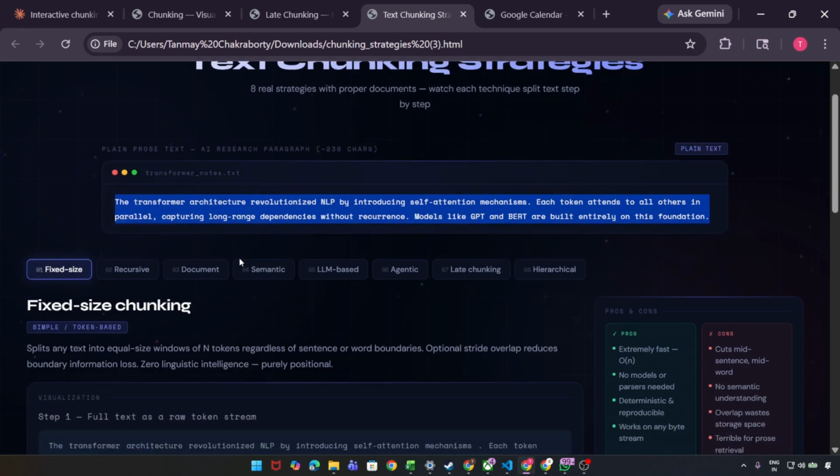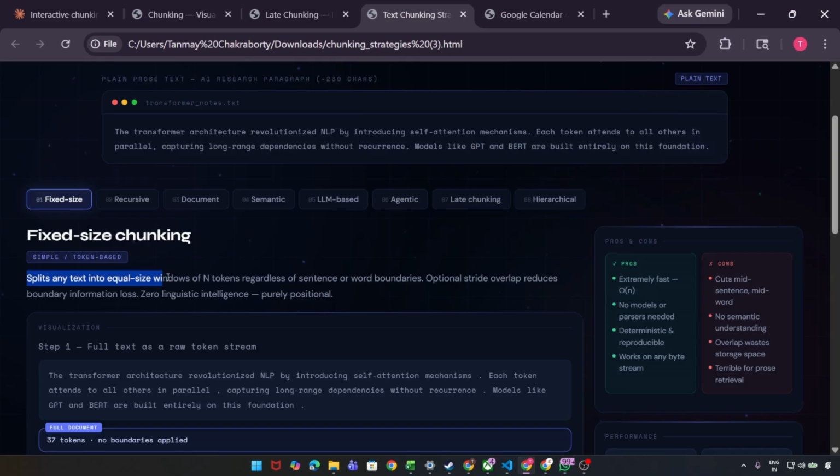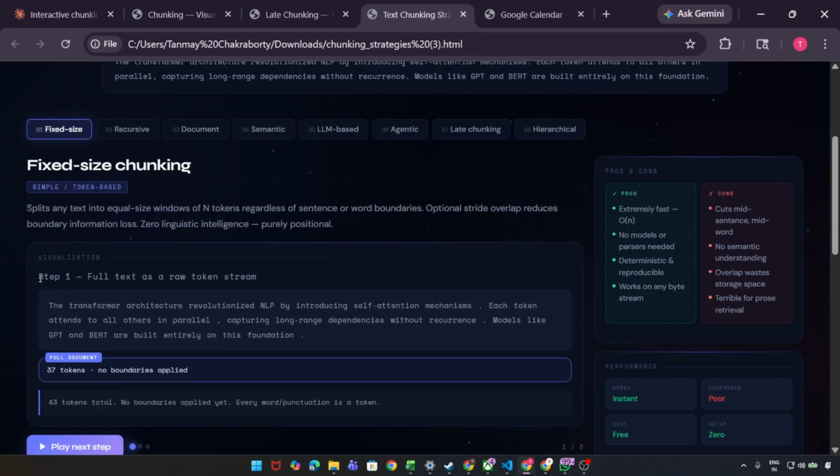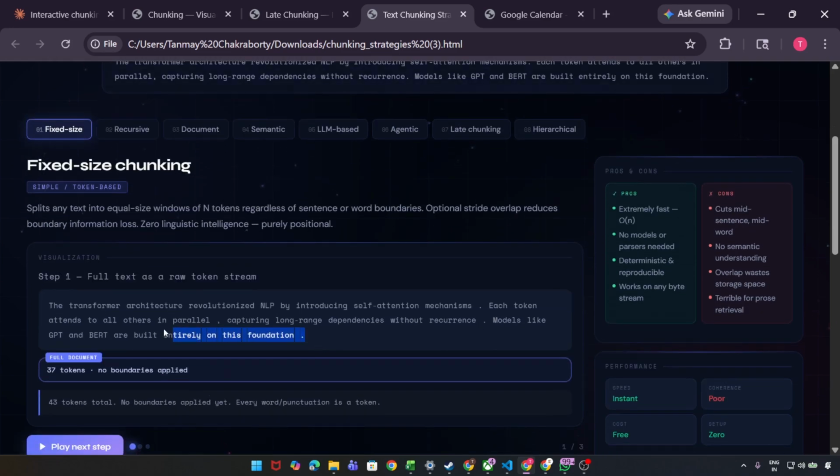The very first technique that we are going to discuss is fixed size chunking. What is this chunking all about? It splits any text into equal size windows of n tokens regardless of sentence or word boundaries. Optional tight overlap reduces boundary information loss. Zero linguistic intelligence, purely positional. What it means, let's see in practical. You can see step 1, the full text as a raw token stream. I just copied this full text and kept it here.